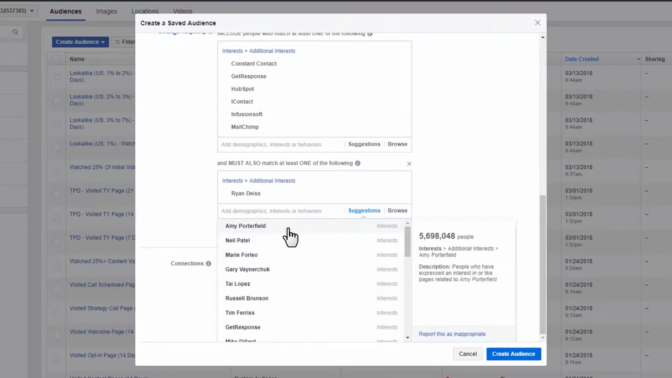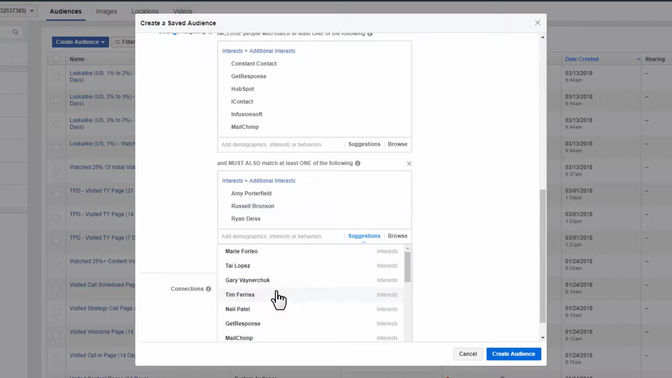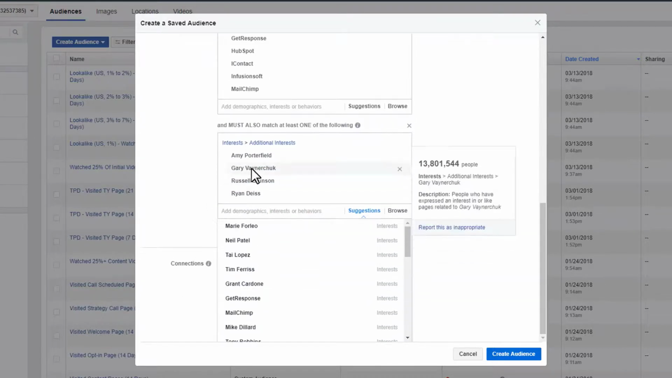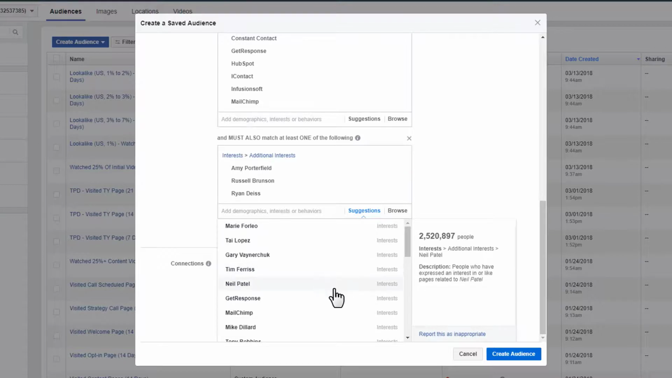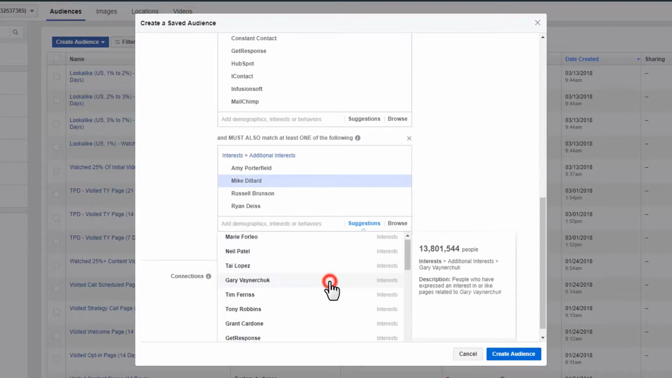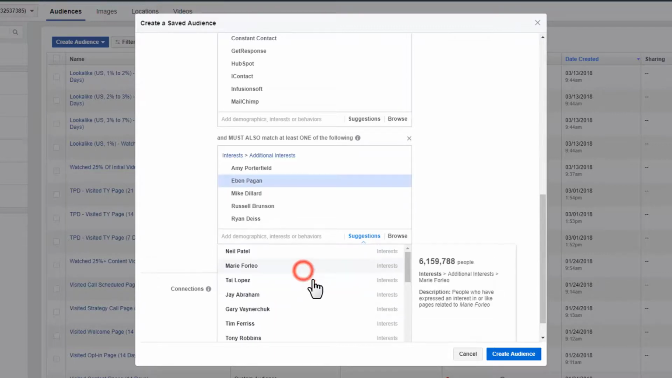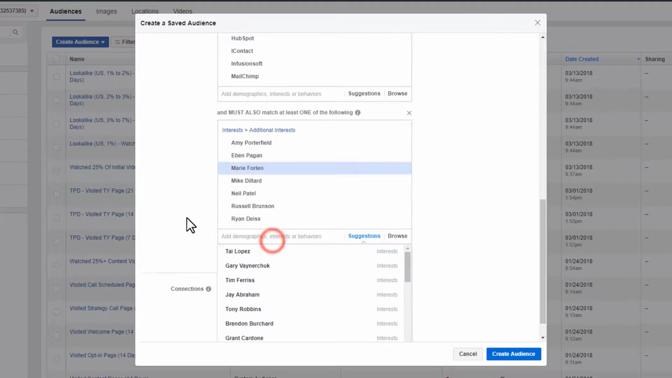We got Amy Porterfield, Russell Brunson, we got Gary Vaynerchuk, and not necessarily that Gary Vaynerchuk does a lot of marketing automation type stuff, so maybe I'll wipe Gary Vaynerchuk out of there. Let's scroll on down here. Mike Dillard, we've got Evan Pagan, Neil Patel, Marie Forleo.